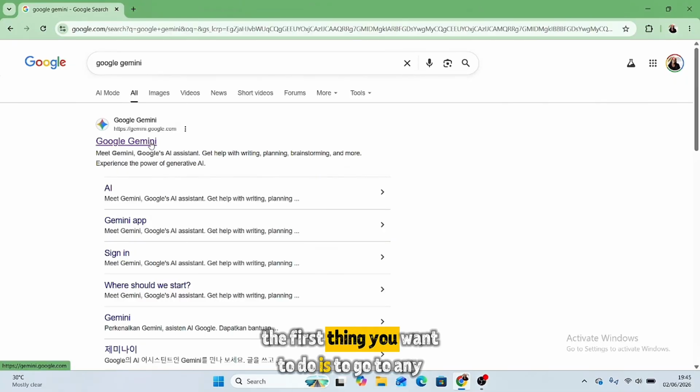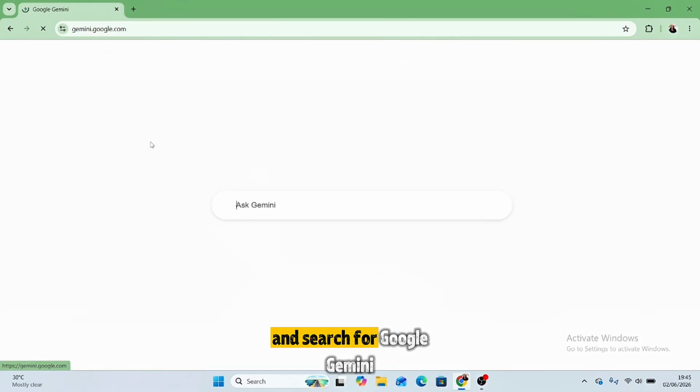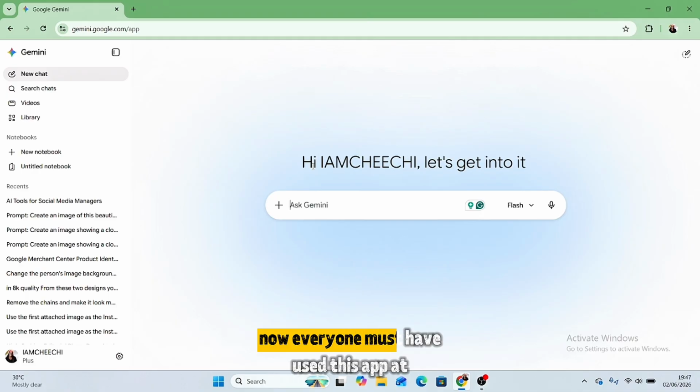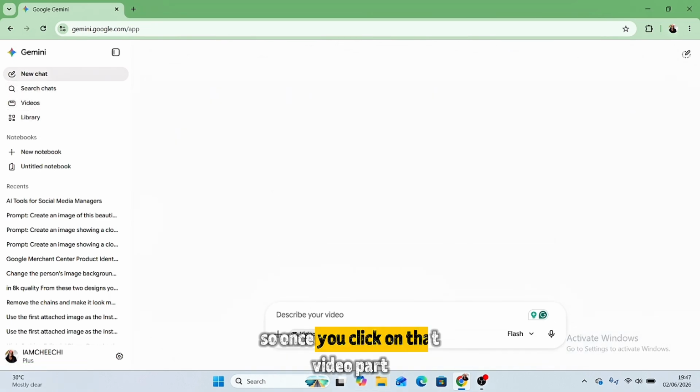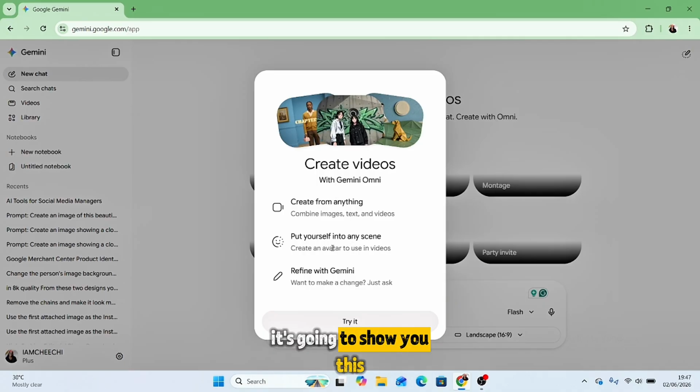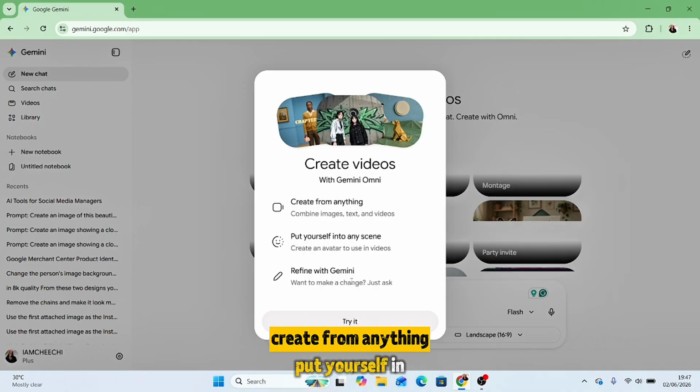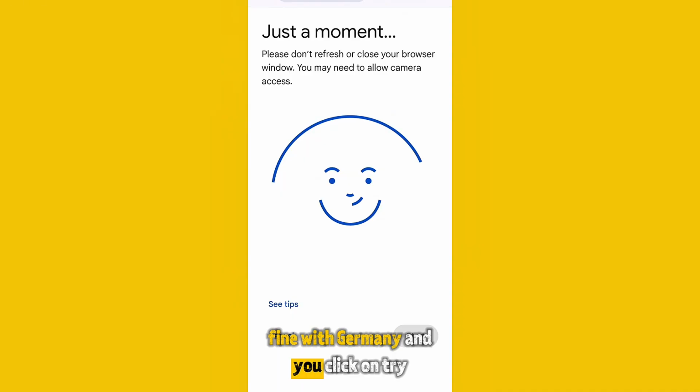The first thing you want to do is to go to any browser of your choice and search for Google Gemini. Now, everyone must have used this app at some point. There was a point where you used it to create amazing pictures. Now, what you want to do is to click on this part that says video. So once you click on that video part, it's going to show you this: create from anything, put yourself in any scene, refine with Gemini, and you click on try.